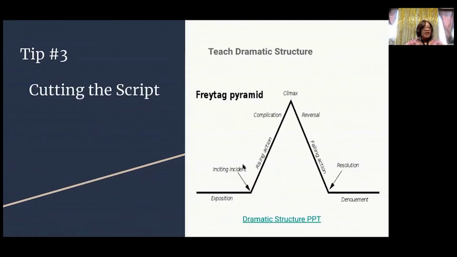Tip number 3, I'm not going to spend a whole lot of time on this because this alone could be a 45-minute workshop: cutting the script. There are so many ways to cut. I am personally a fan of first reading the text, then taking sticky notes, ripped up pieces of paper, whatever you have to do to mark the pages that wowed you or that interest you.